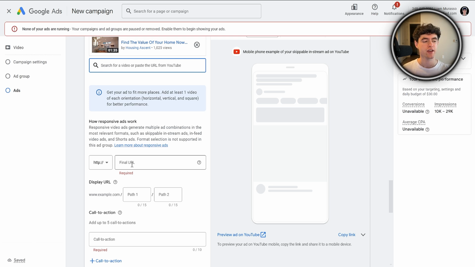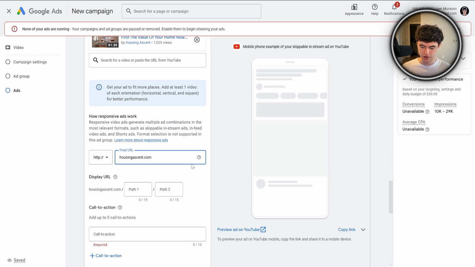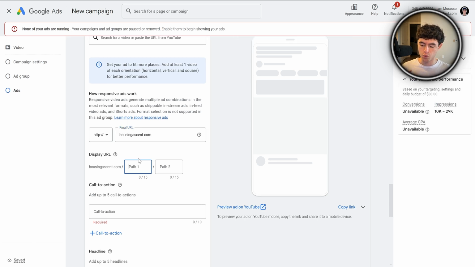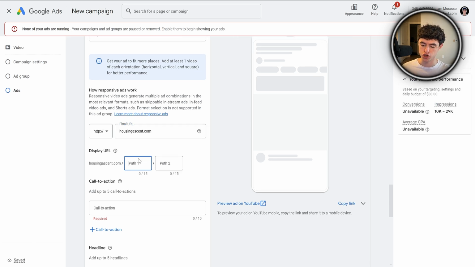So this is going to be, for example, if you have Follow Up Boss, a landing page built with them, Real Geeks, your MLS page, whatever you have that can easily convert leads by getting their contact information, send them there. I'll just use my parent URL for the sake of this, housingascent.com. Now for the display URL, you're just going to want to put in just the path.